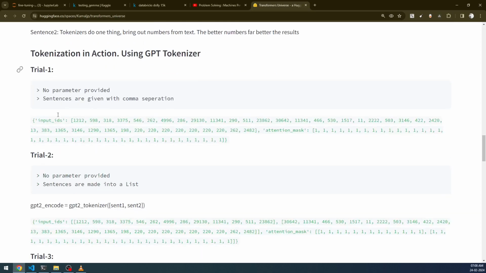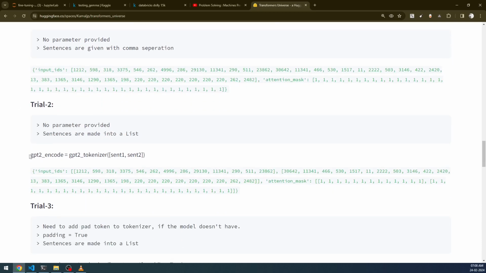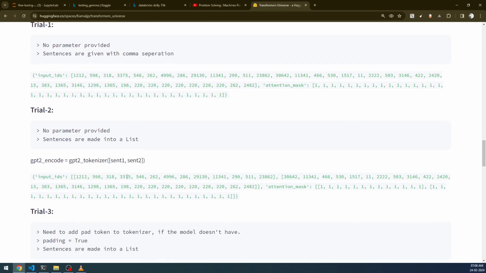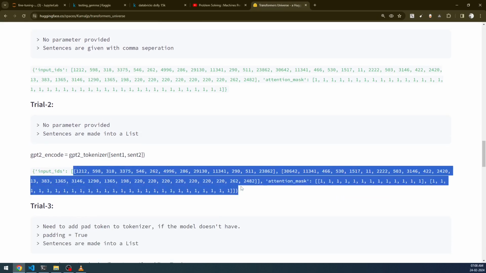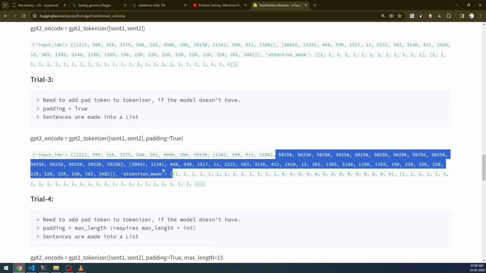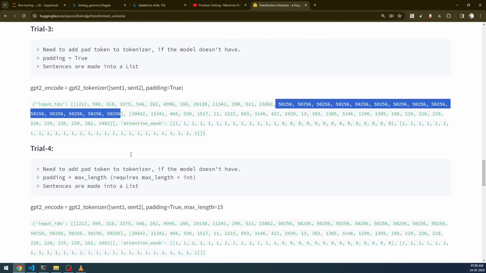There are various trials that have been done, and if you look at this particular output, I am just giving the tokenizer sentence 1 and sentence 2. This is how the output comes, and once I use padding equal to true, you can see that it is getting padded here. You can see the numbers here, so it is getting padded.